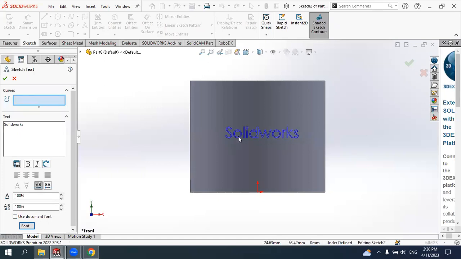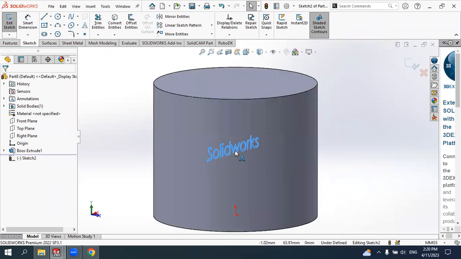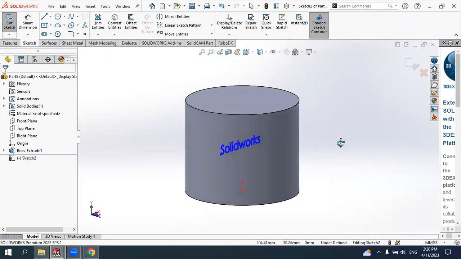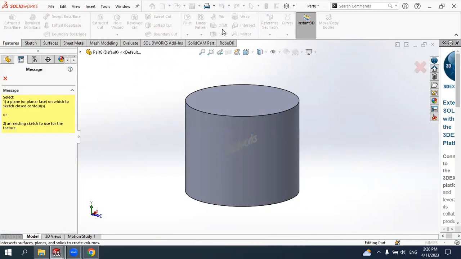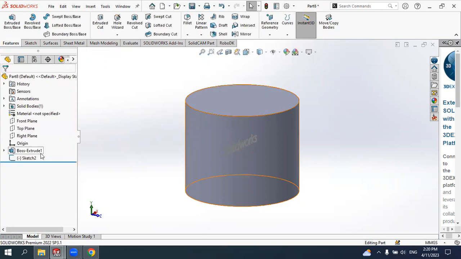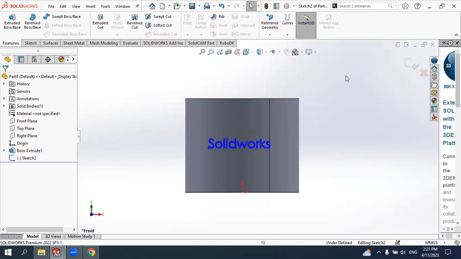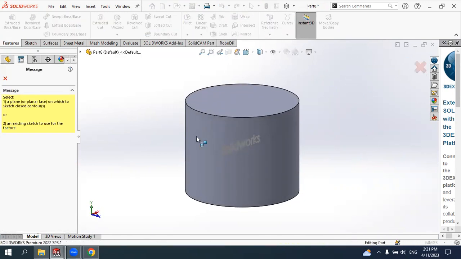You can put it in any position. Here, and click OK. So I created this text, and I want this text to be wrapped along this surface. In order to do this, let me go to the sketch and go to the feature. So go to the wrap again.